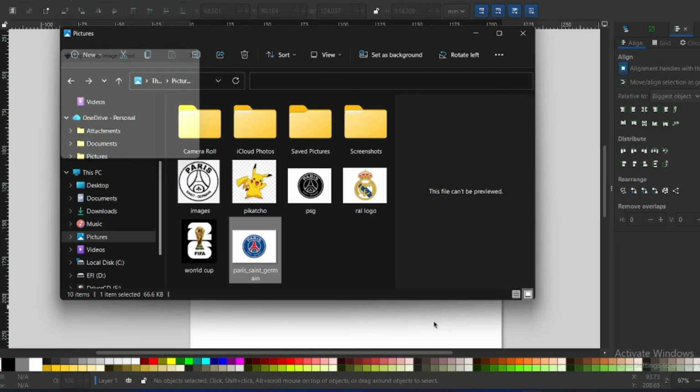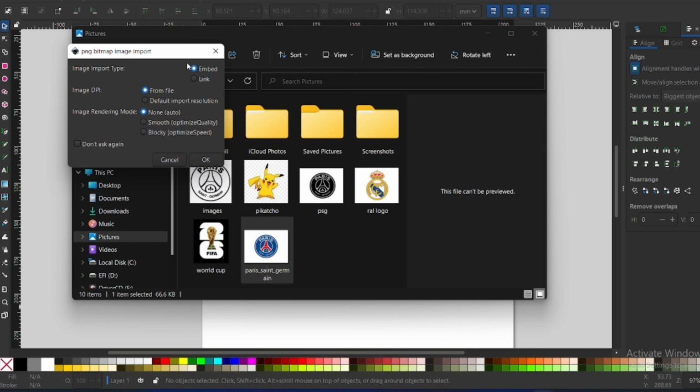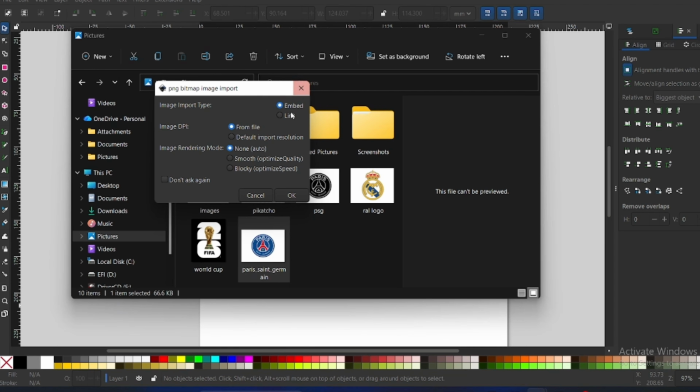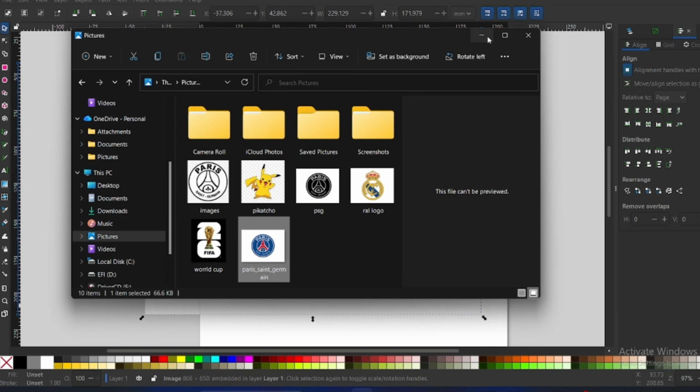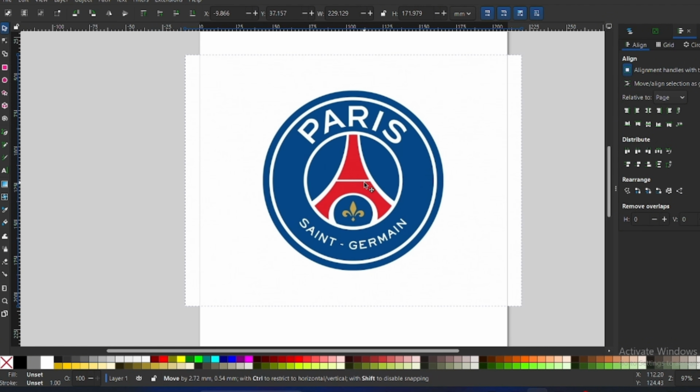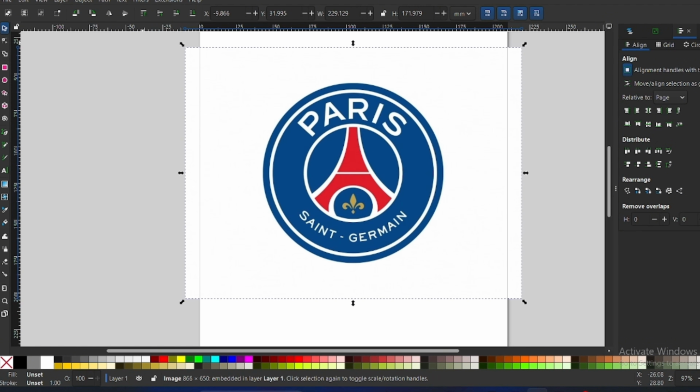Once you've downloaded the image you want, all you have to do is drag and drop it into the software. When this import window pops up, just make sure the image import type is set to embed. All right, now we're getting into the process, so pay close attention to the steps I'm about to take and don't miss anything so you can get a perfect result.